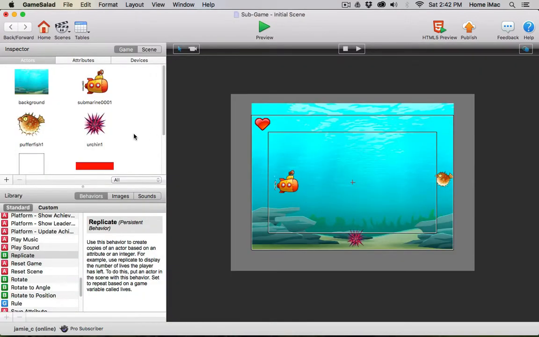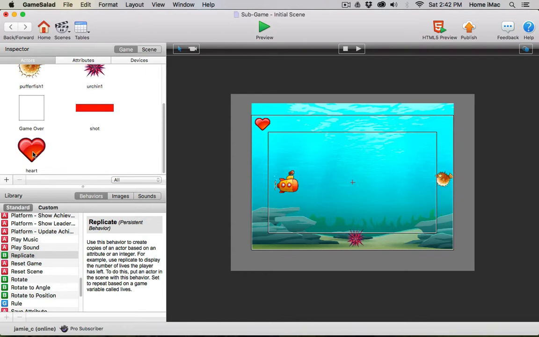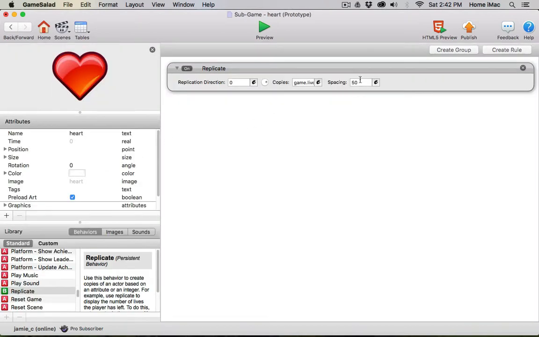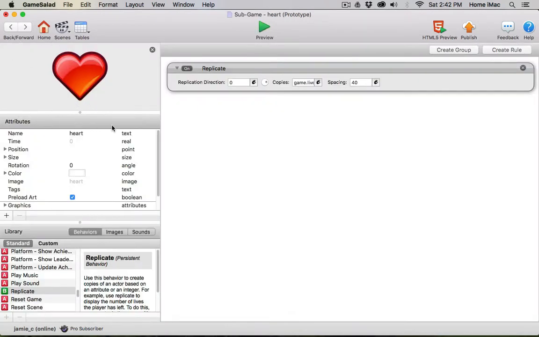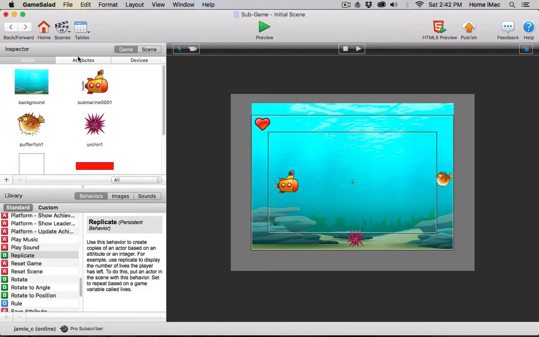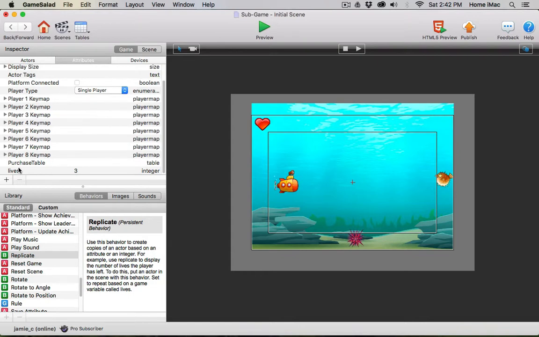So if I did want to make those closer together for some reason, you could go into the heart and reduce the spacing, let's say, to 40. Now you can see they're much closer together. So now this heart display will change based on the value of my attribute lives.